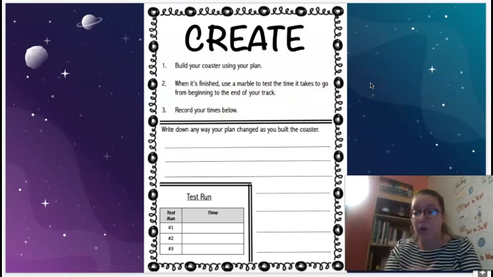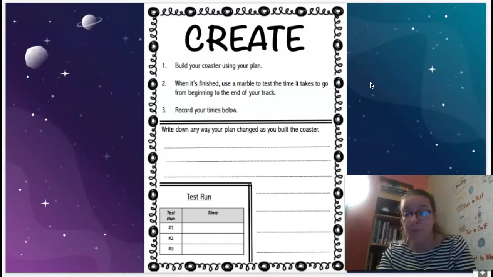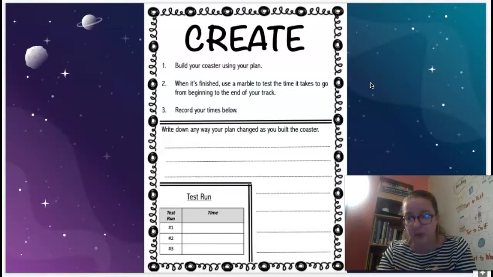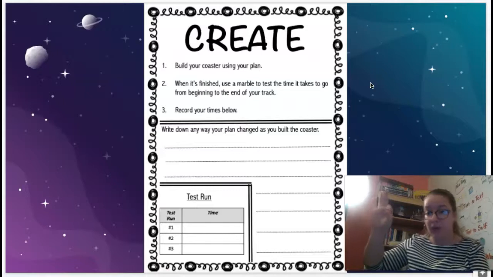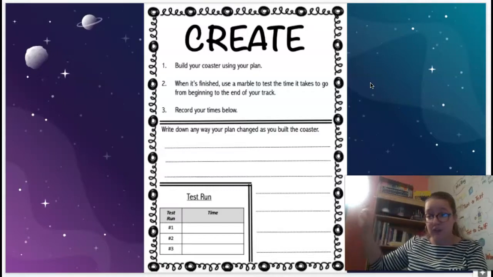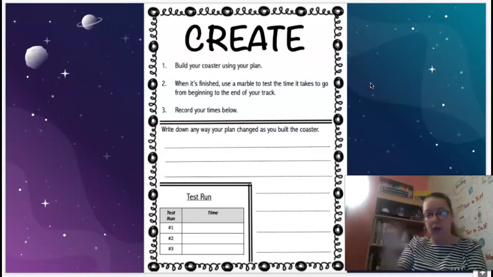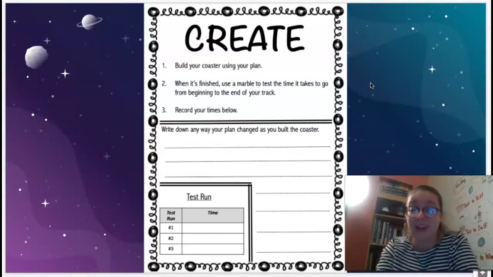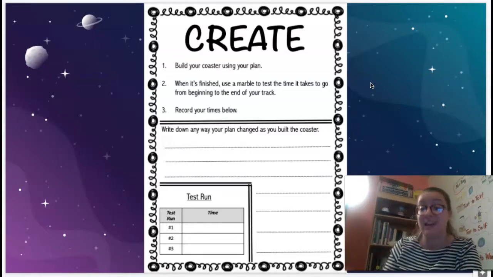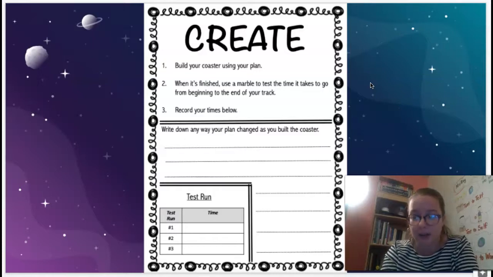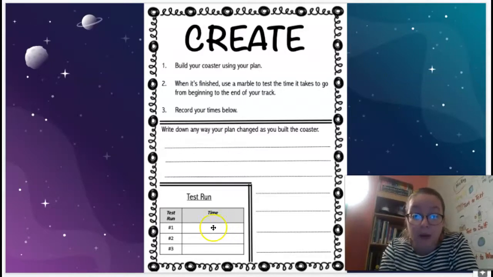So that means once you finish creating a roller coaster, then you're going to time your roller coaster. You're going to take an object, let's say a marble, and get it started at the start of your roller coaster, which we'll say is here. You let it go through, and you time how long it takes for your marble, or whatever object you're using, to get to the end of your track. Then, when it gets to the end, you take that time and put it in this spot. So let's say my marble took 23 seconds. I will put right here in the first test run, 23 seconds.